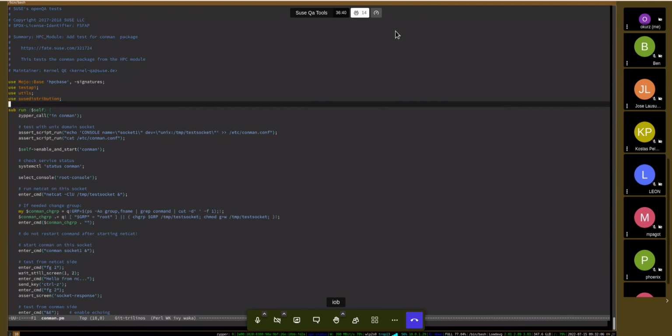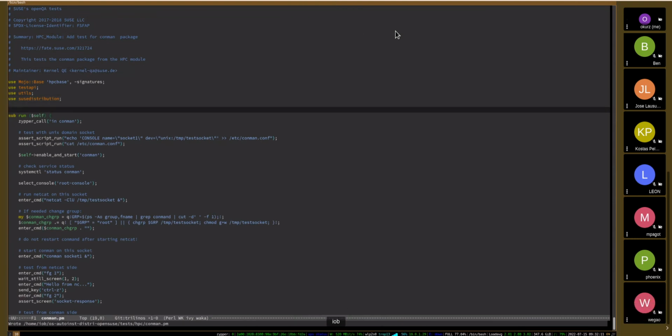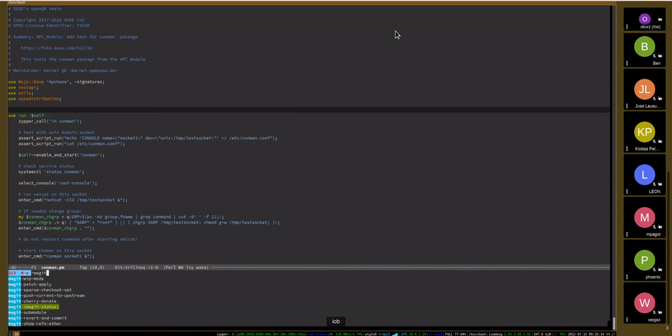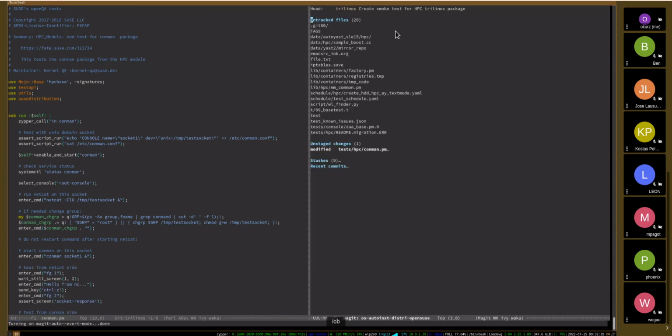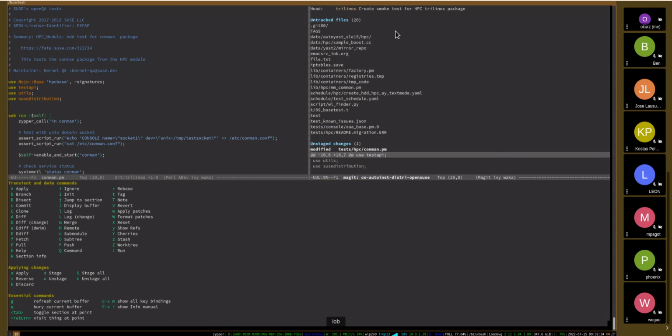Let's say you work on something, right? Magit is a framework for Git where you can see things and interact with this mode. So here I have a change I want to commit, and I can do all the actions with just some key bindings, which is really nice and fast.